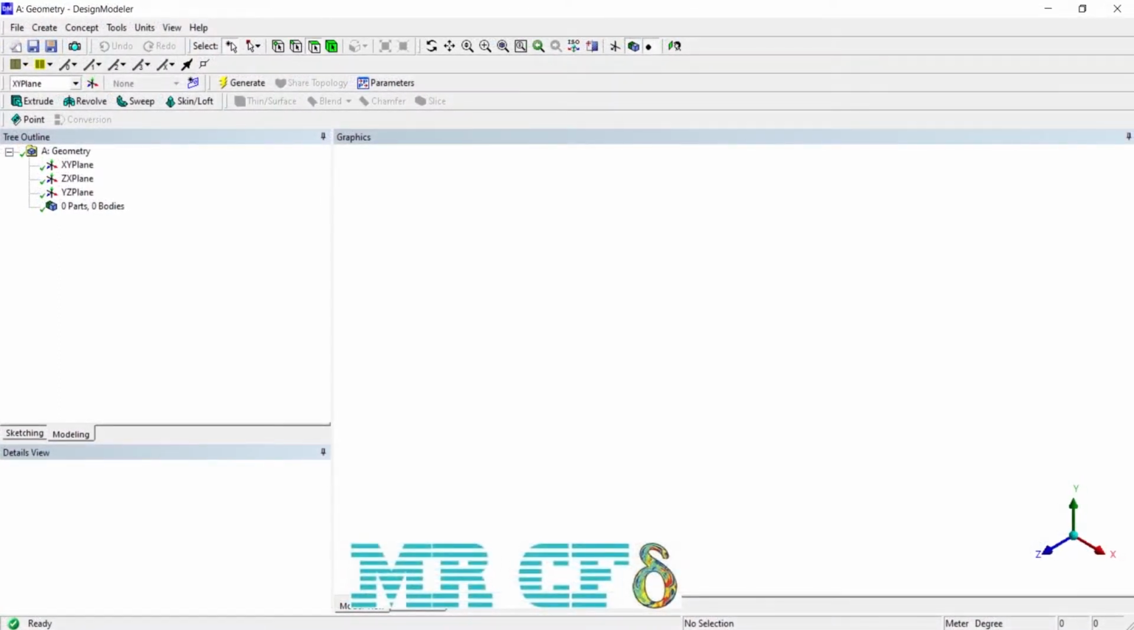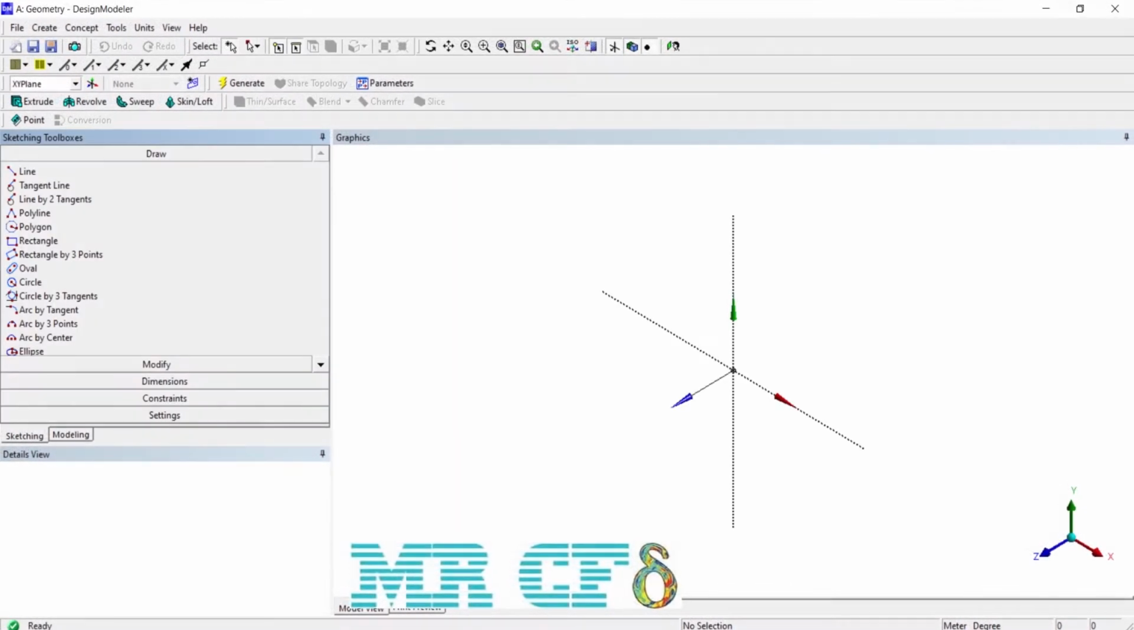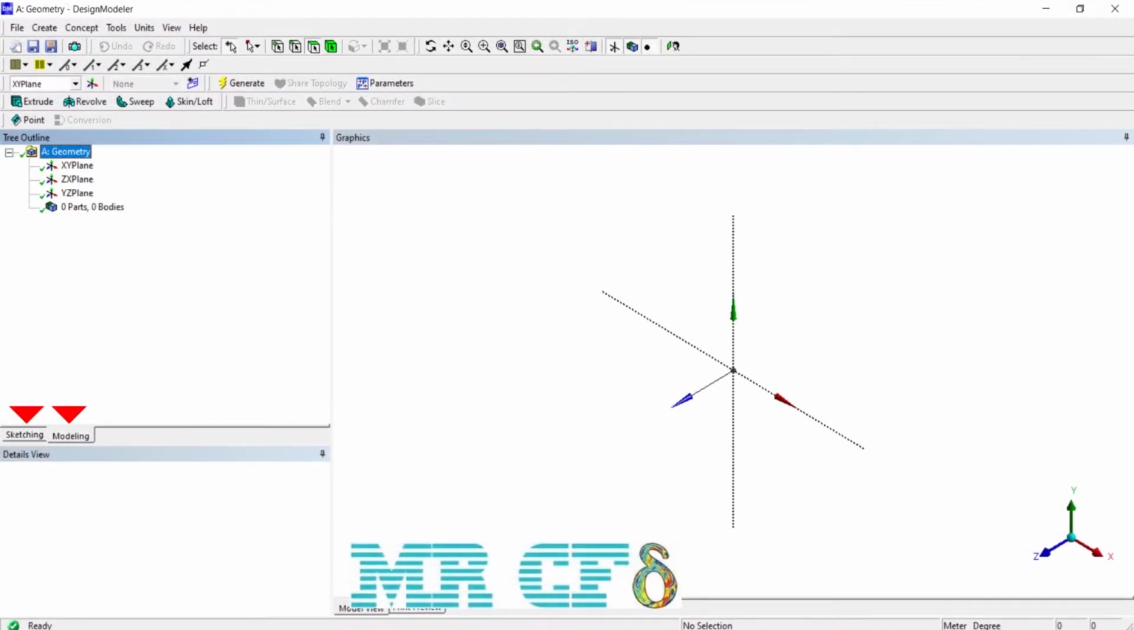There is a tree outline on the left side, and gradually, as we work with the software, different sections of the geometry will be added to this section. Under the tree outline, you can see two tabs, Sketching and Modeling. By clicking on Sketching, the software goes to the sketching mode to do 2D drawings, and in Modeling, you can do 3D drawings. Also, under these two tabs, you can see the Details View, and in this window, you can see the settings related to each order.